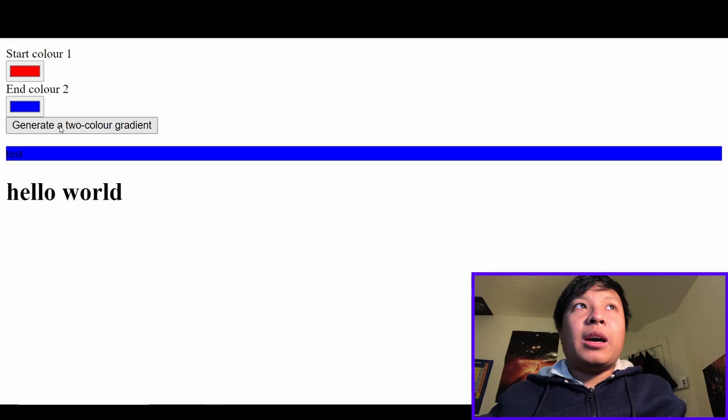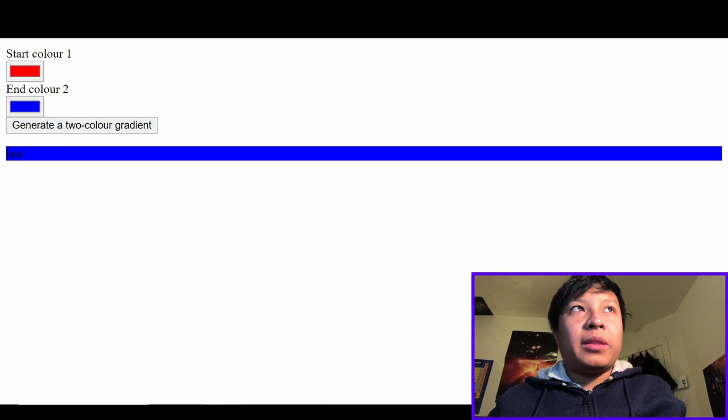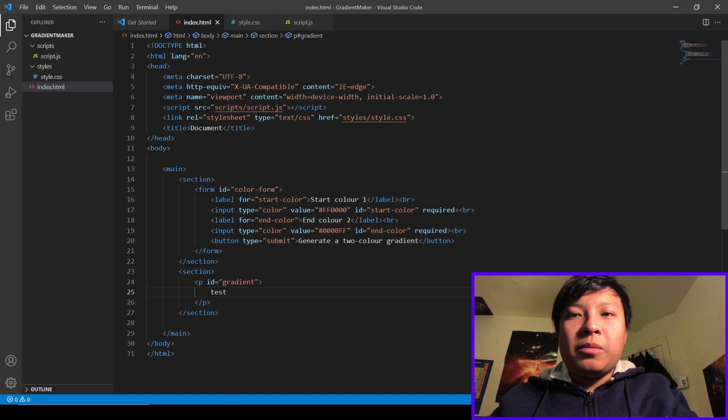I'm gonna remove the Hello World because I don't need it anymore. That was just for testing to open things up. And I got my test ready. So this shouldn't be in the paragraph. I should have put it in a div or something. So let's just put it as a div.